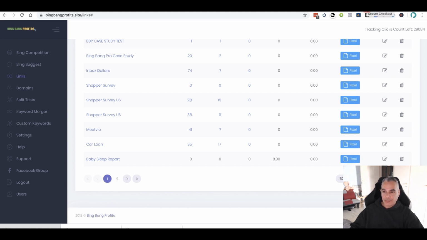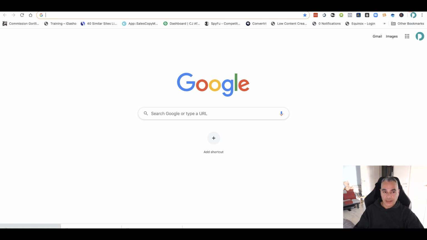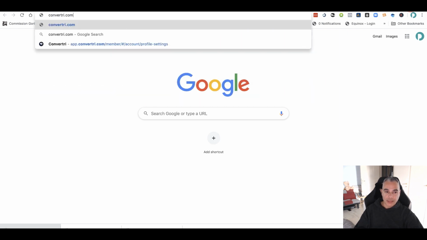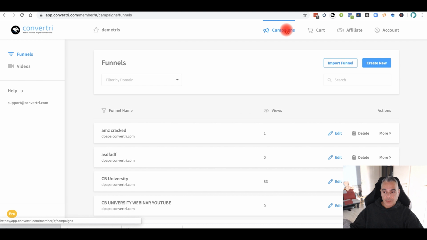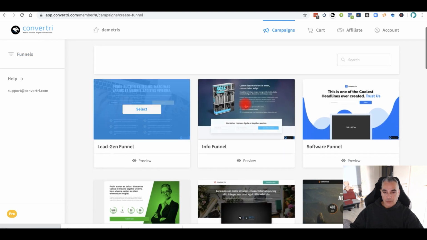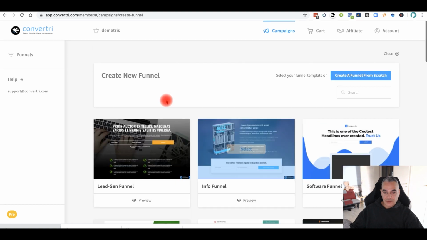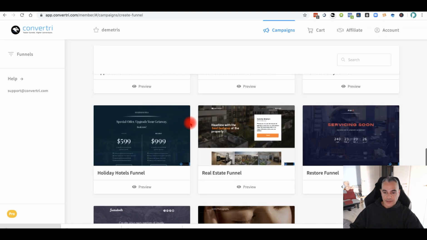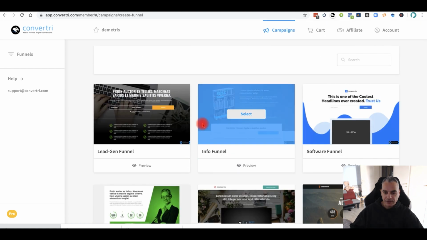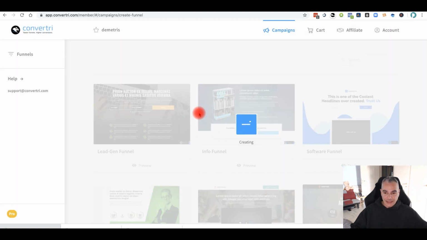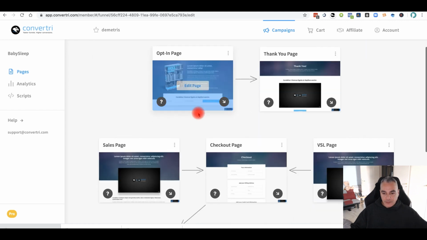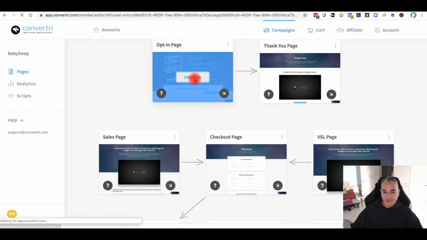Now the next step is to create the landing page that I'm going to be collecting the leads to. I'm going to go with ConvertTree. I use Igloo and ConvertTree, just so you know. I'm going to create a new funnel. There are many templates you can use, but we're going to go for the info funnel. Call it baby sleep. Go ahead and use my ConvertTree link. All right, so I'm going to edit this page.